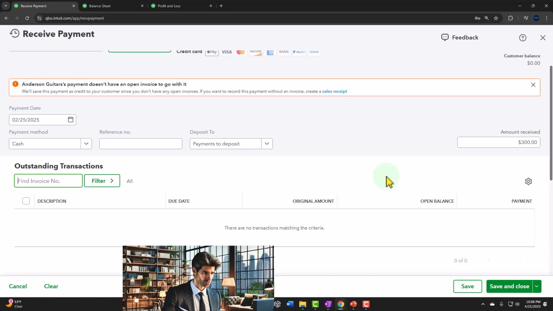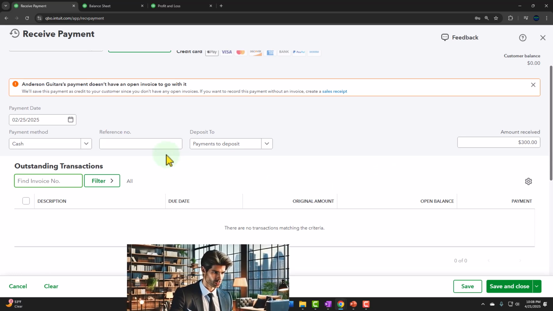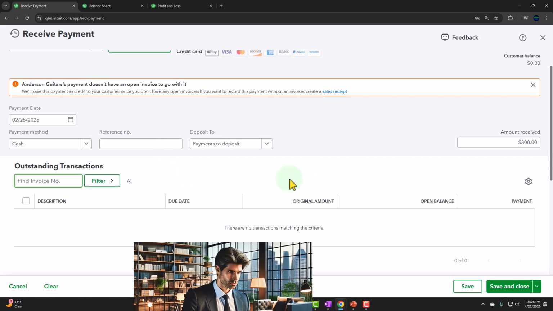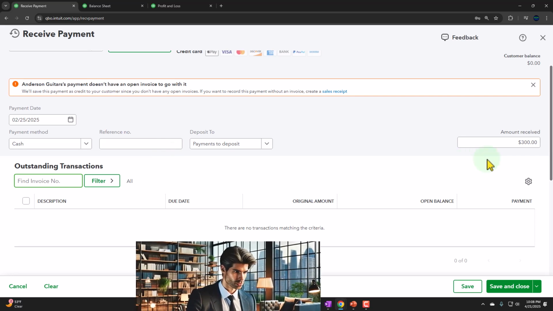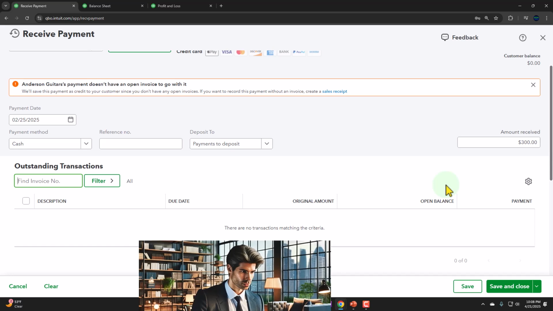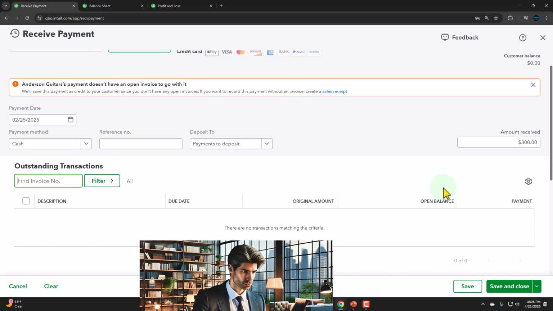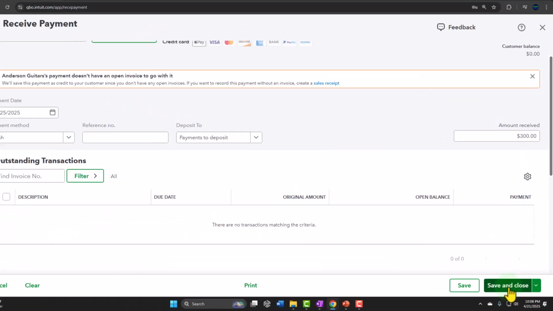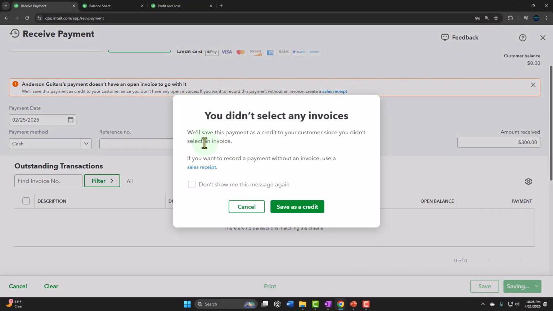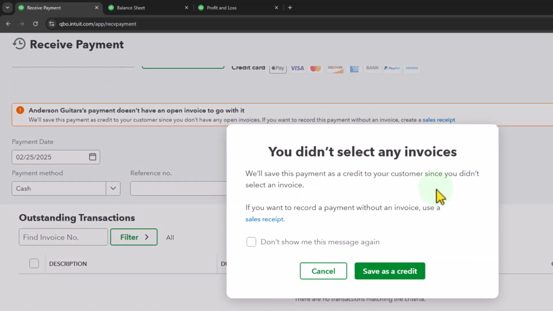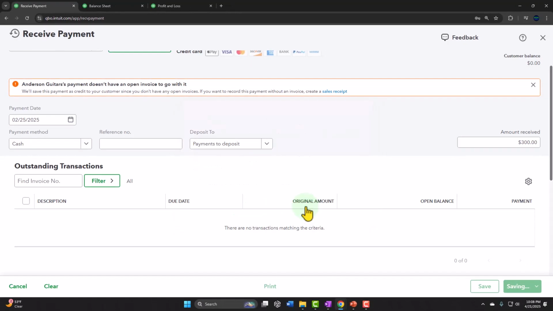But first, what's this going to actually record? Well, it's a receive payment form. It's going to decrease the accounts receivable. And in this case, it's going to make a negative receivable for the particular customer in the subledger of Anderson Guitar. And then the other side is going to go into the payments to deposit. Let's save it and close it. And then we'll save this payment as a credit to your customer. So that's good. That's what we wanted to do.